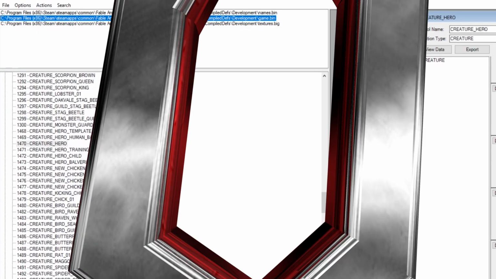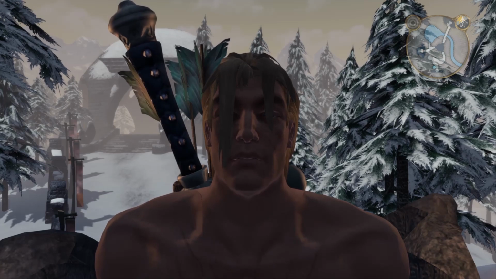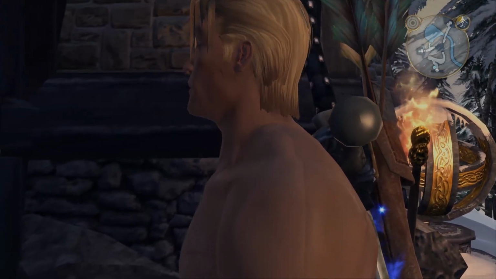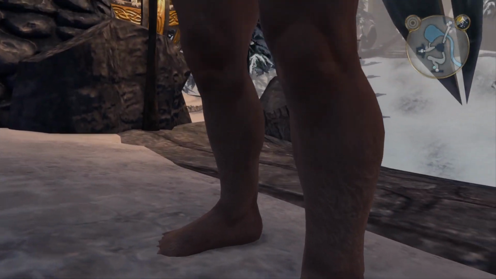So once you've done that, start up Fable. Once you're back in game, you'll notice that the will markers are gone. And if you also did the age one, your age will also be gone. As you can see, it looks a lot cleaner without the will markers.